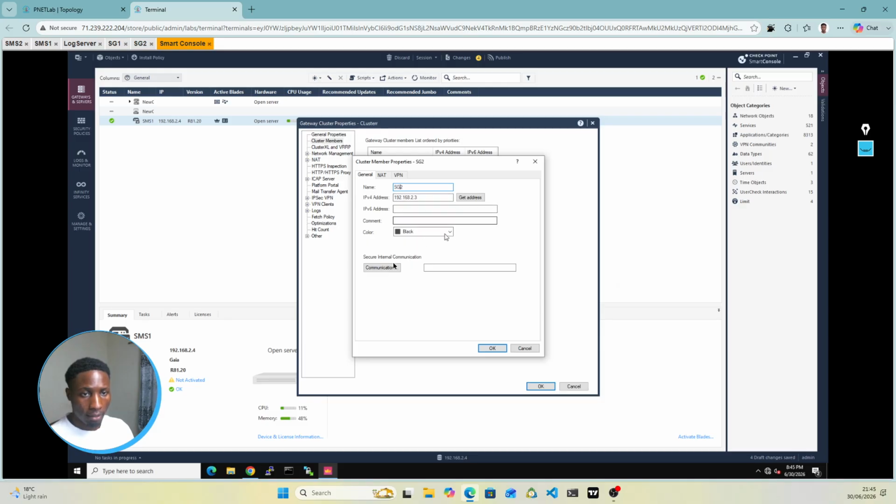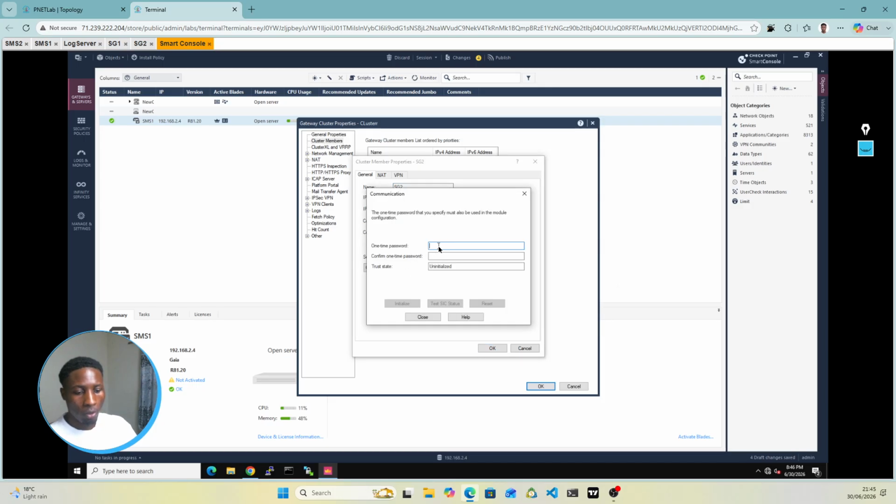So once we do that, you can hit communicate. And we'll put in the one-time password. And you take initialize. So the trust is established.